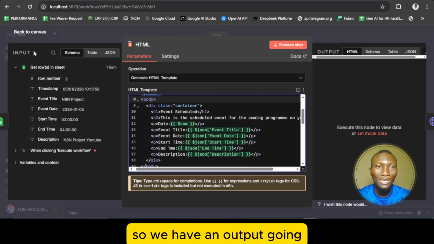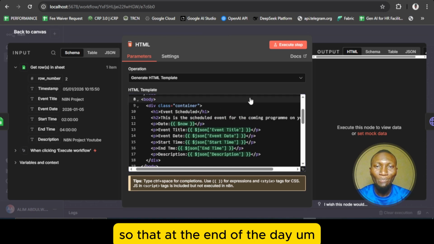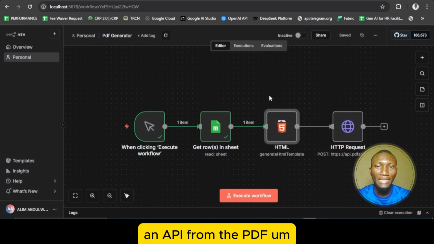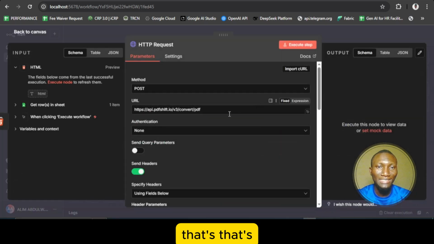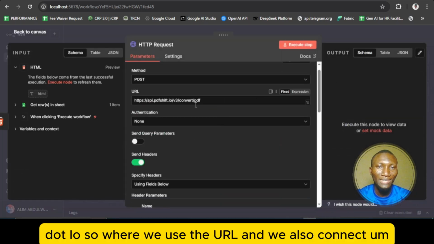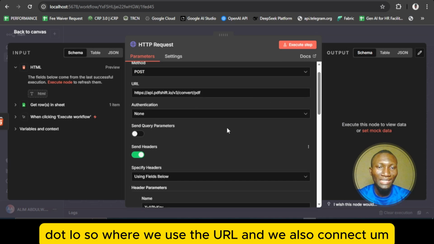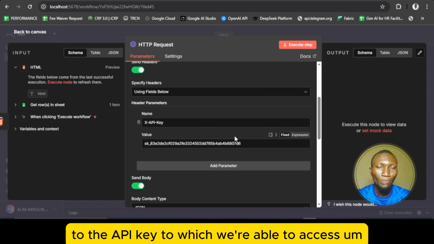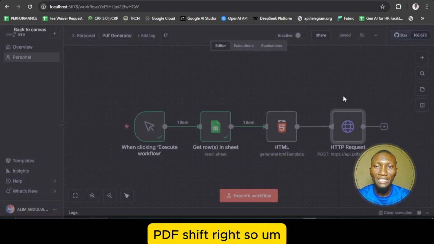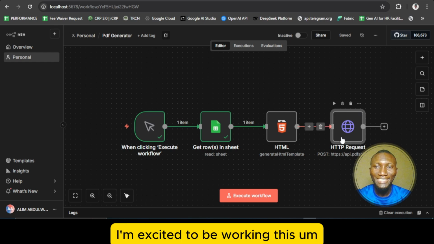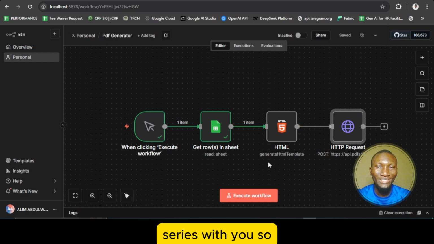Yeah, so we have an output going so that at the end of the day, we used an API from PDFShift. Yes, that's pdfshift.io. So where we use the URL and we also connect the API key with which we're able to access PDFShift. So I'm excited to be working on this series with you.